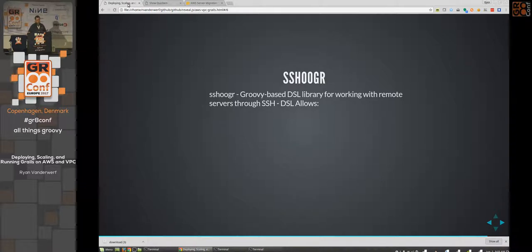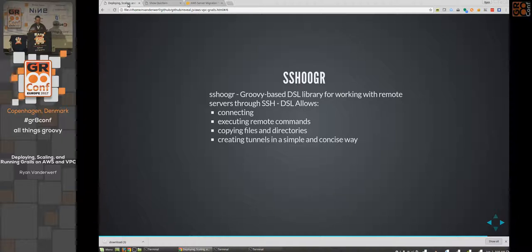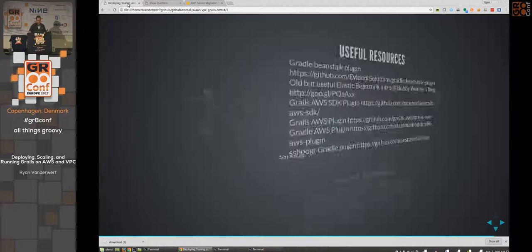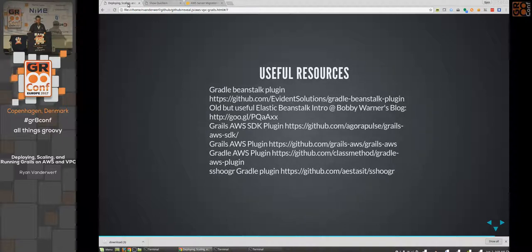The other tool is Sugar. So this guy over here has a talk up next. You should definitely check it out. It's a Groovy-based DSL library for working with remote servers through SSH. So he'll explain it in his talk, but you can basically connect, remotely execute commands, copy files and directories, and create tunnels. All of that works as a Gradle plugin. So you could technically make some kind of Ansible-type thing based off of Groovy by combining this with Gradle and a Groovy DSL. It would be pretty neat to do instead of YAML files.